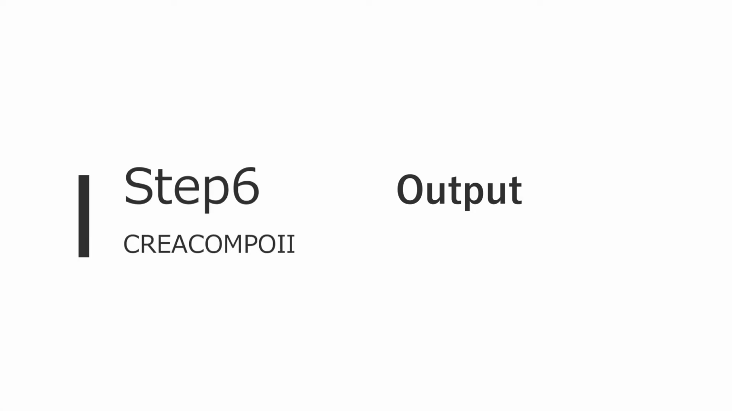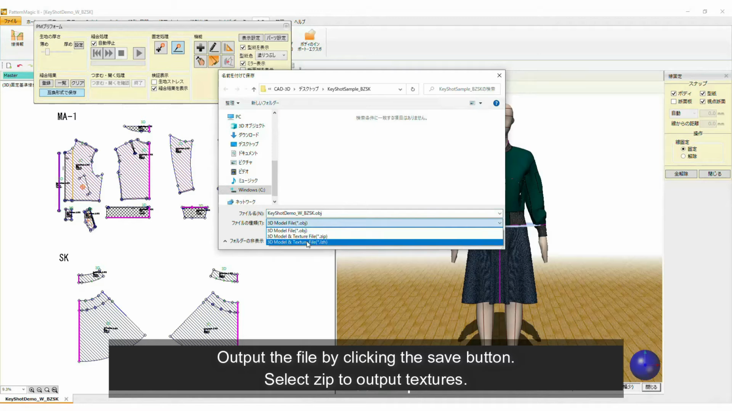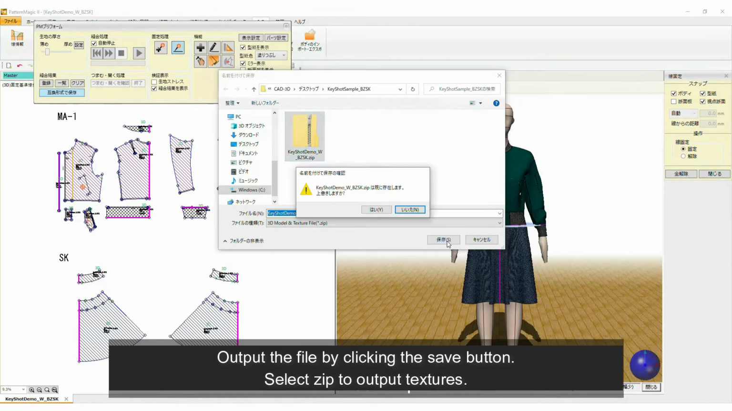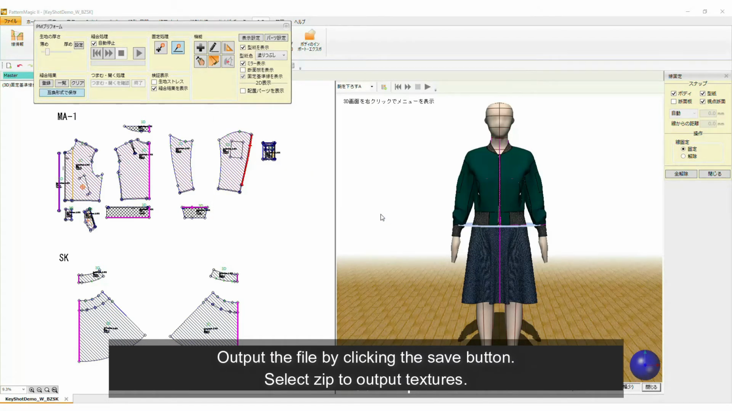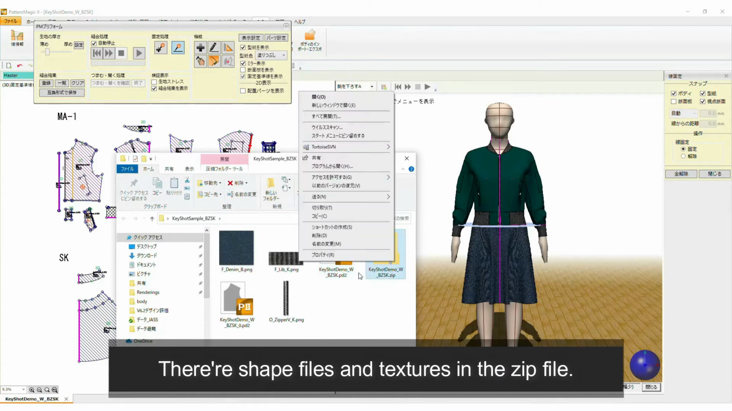Step 6. Output the file by clicking the Save button. Select Zip to output textures. There are shape files and textures in the zip file.